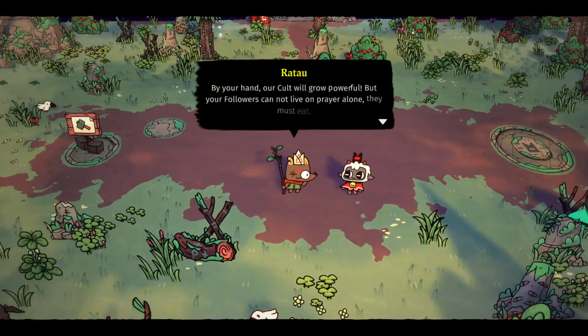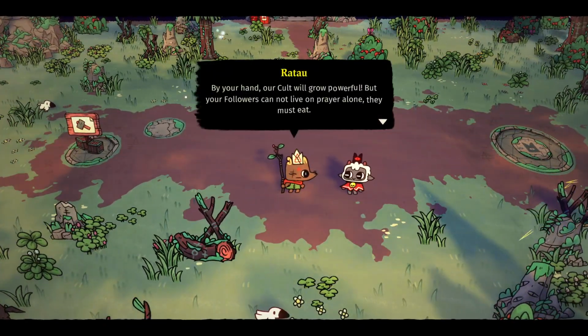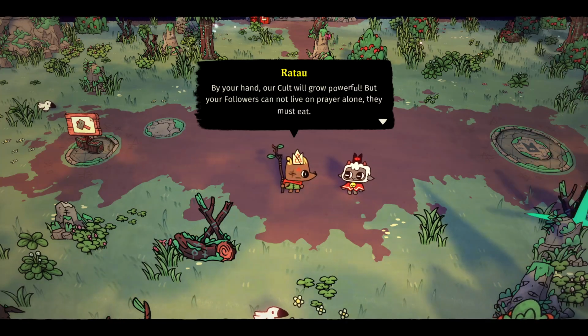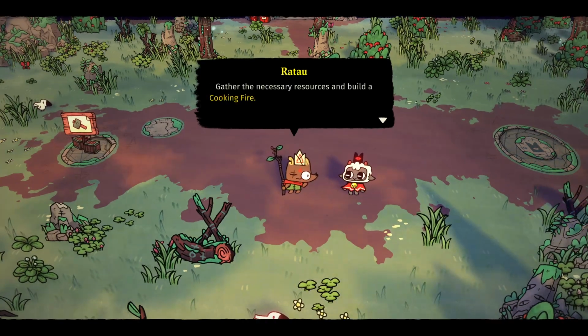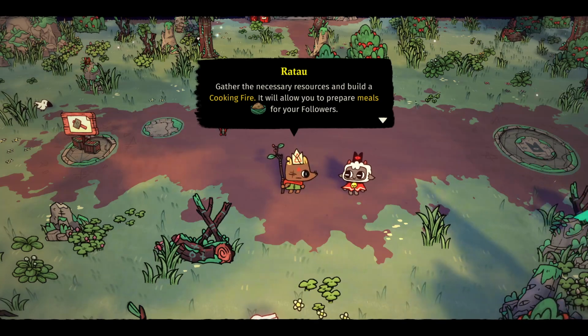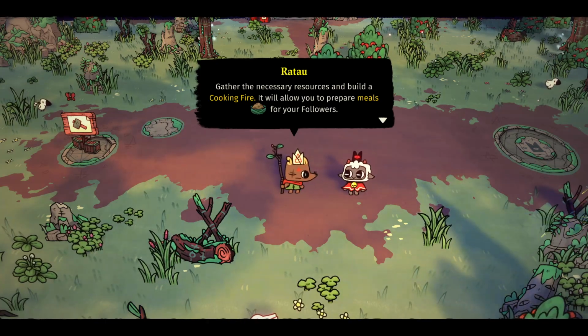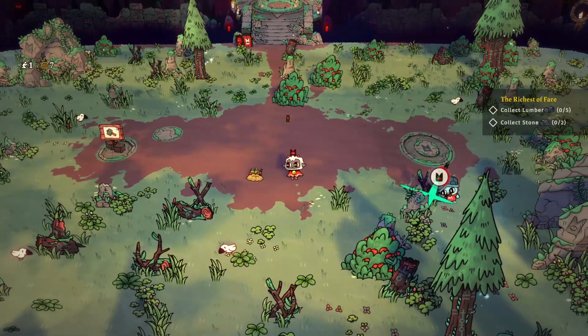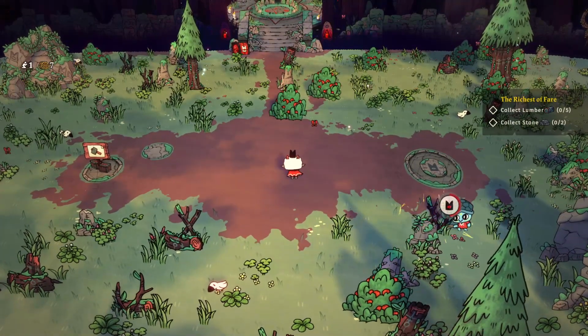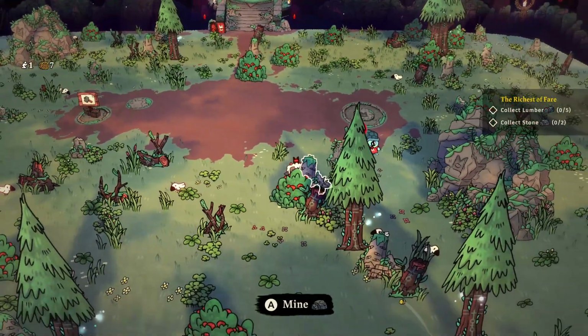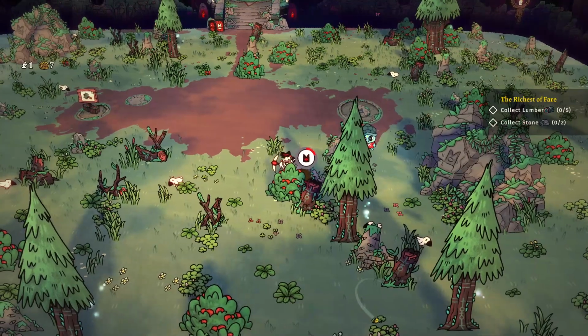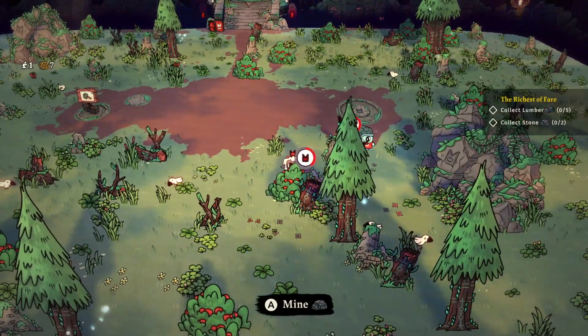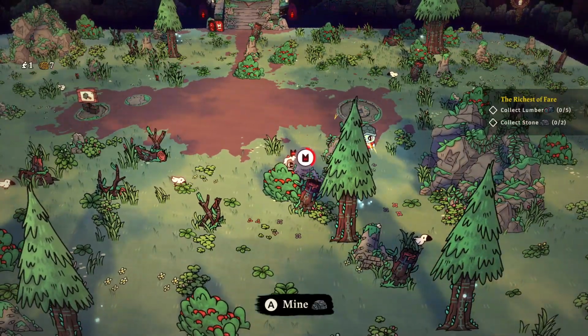By your hand, our cult will grow powerful. But your followers cannot live on prayer alone. They must eat. Gather the necessary resources and build a cooking fire. It will allow you to prepare meals for your followers.